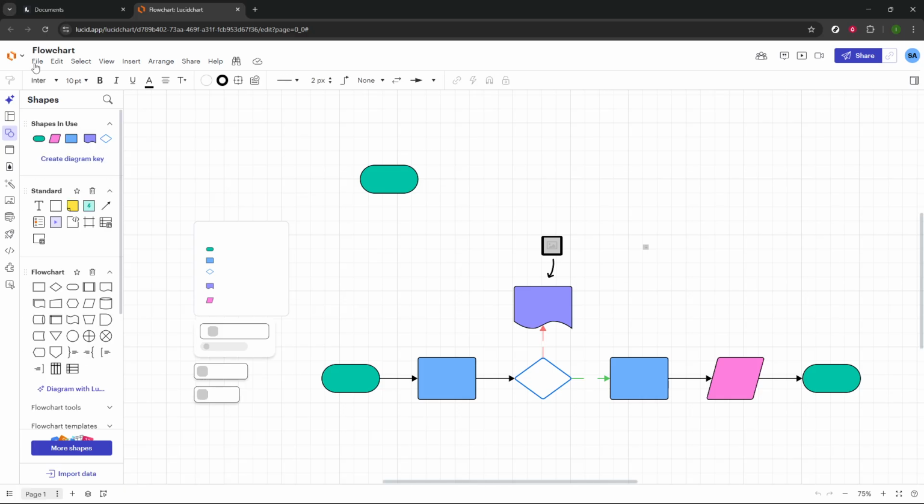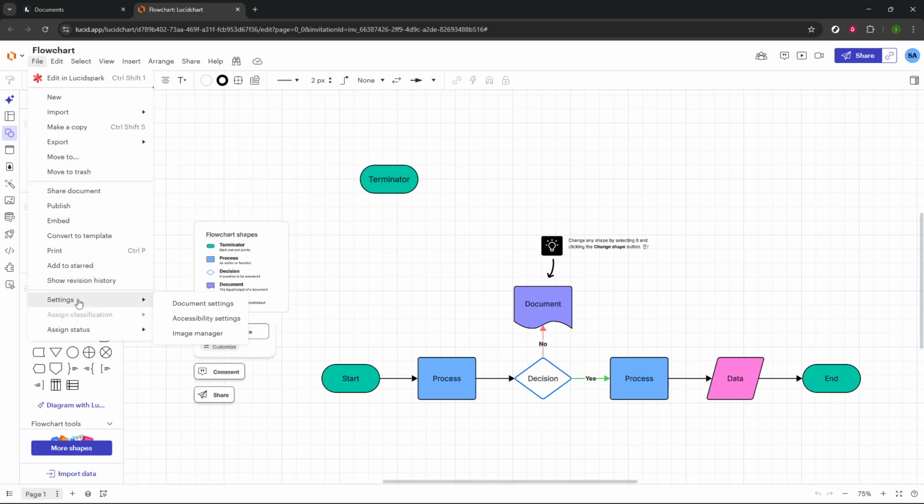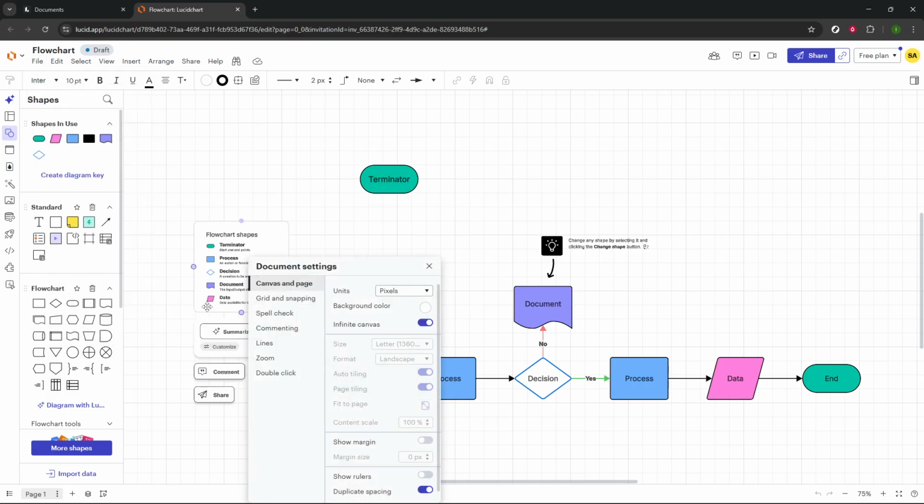Once your document is open, direct your attention to the top navigation menu and click on File. This will reveal a drop-down menu with various options. From here, select Settings to adjust your document parameters. In the Settings menu, look for Document Settings. Clicking this option allows us to modify specific aspects of your current project.